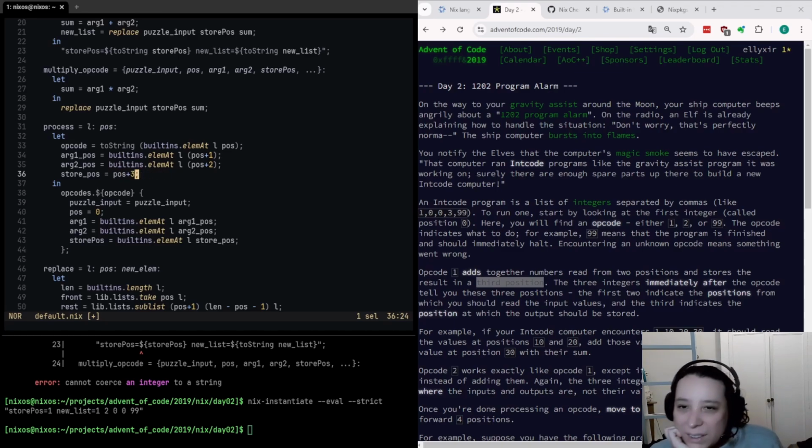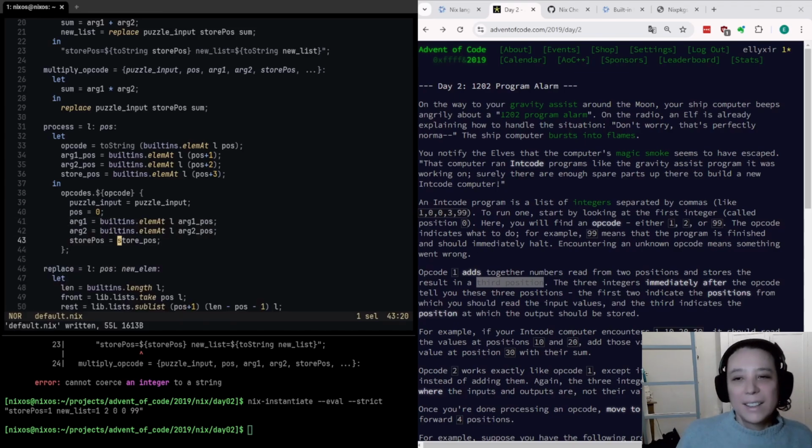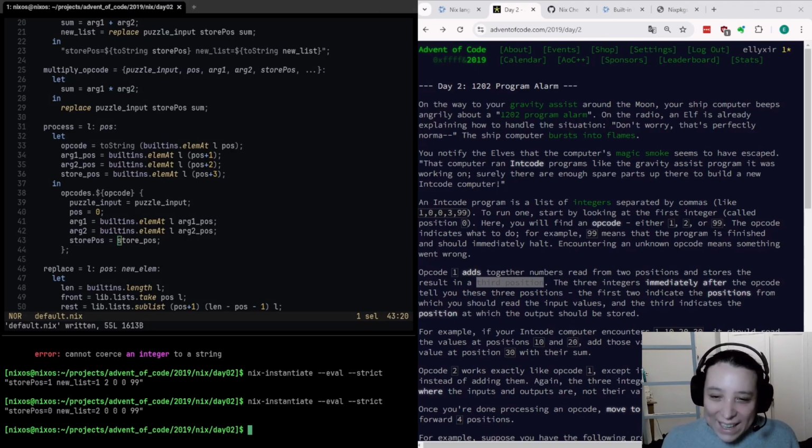Wait a minute, I'm confused now. Store position is position plus 3. We're calling lm at twice, once in the let and then once again in the opcode block. Right, right. But now that I know what I'm talking about, I like removing it in the second one. No, we don't. This would work, right? Yes. Yay.